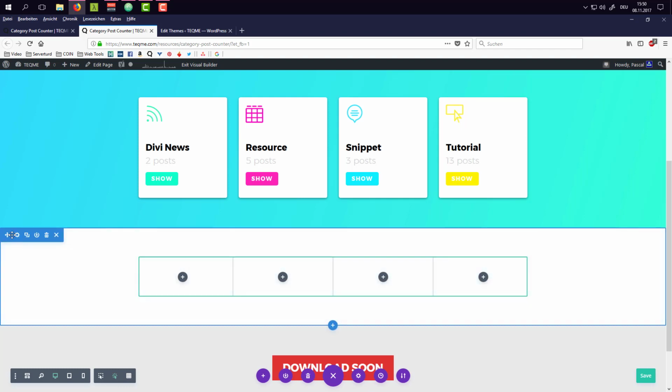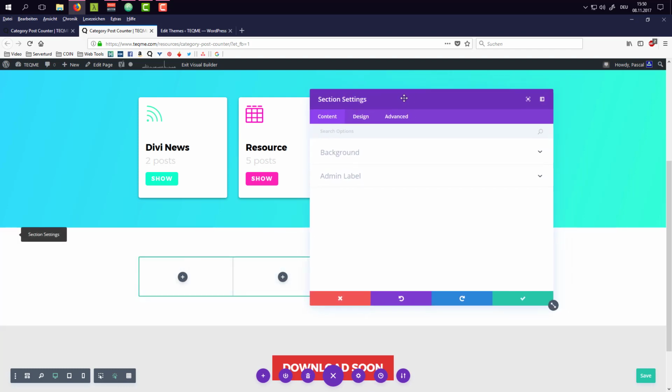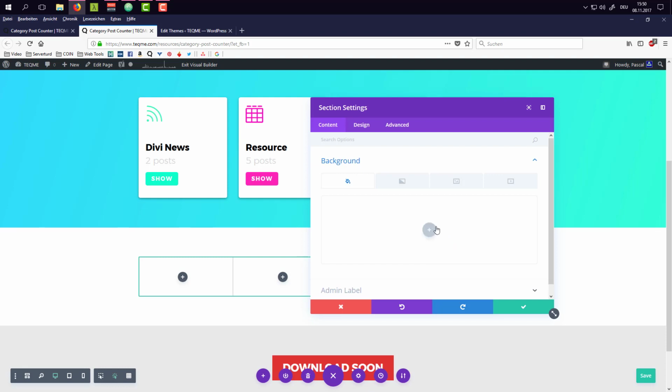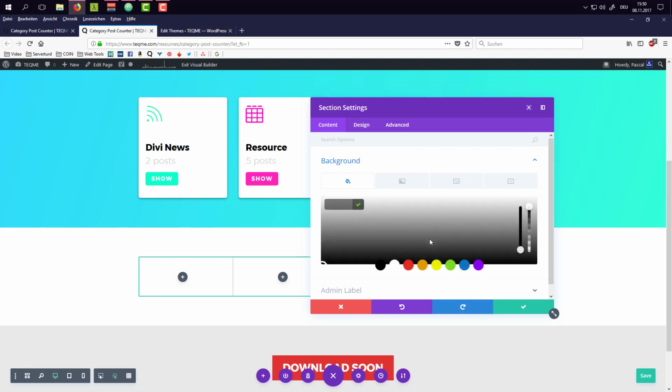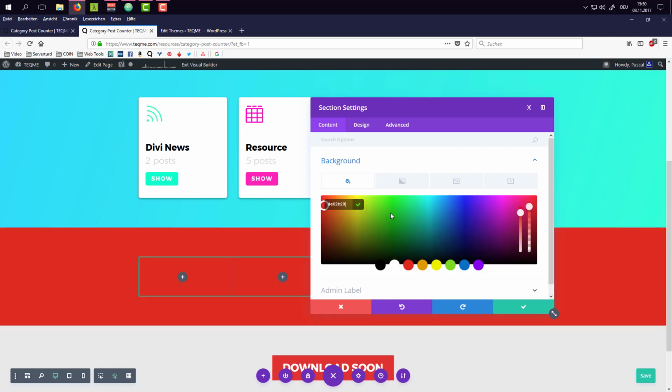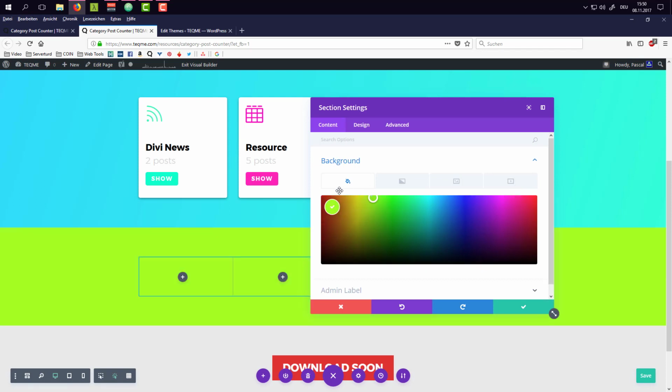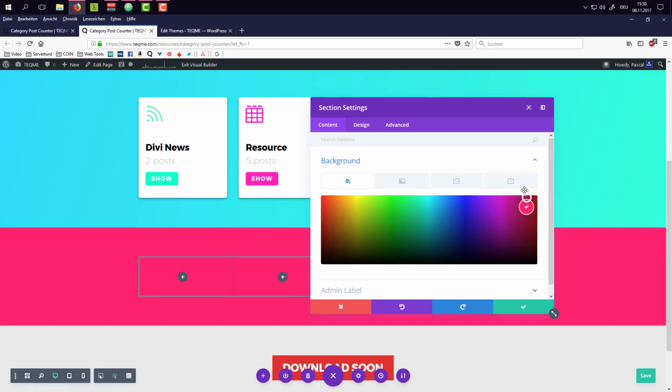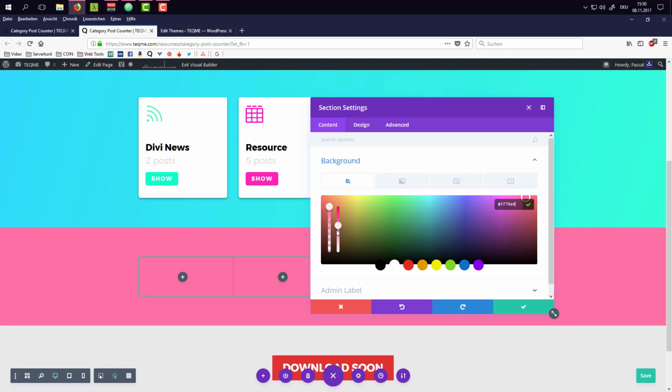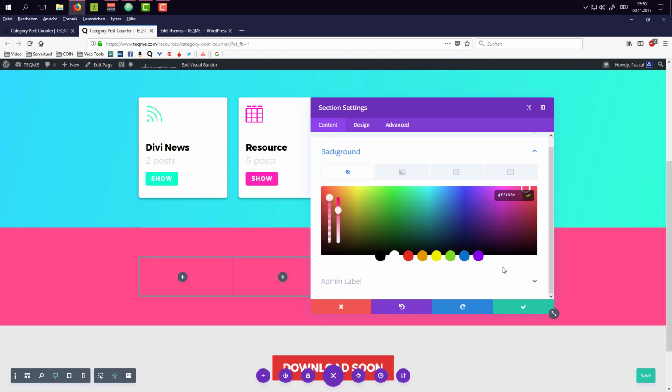So go to the section settings and choose a background color. For the sake of the tutorial, I'm just going to use a solid color I like. I'm not going to play around much, maybe a little. Yeah, like this. And that's it already with the section settings. So that's basically all you need.